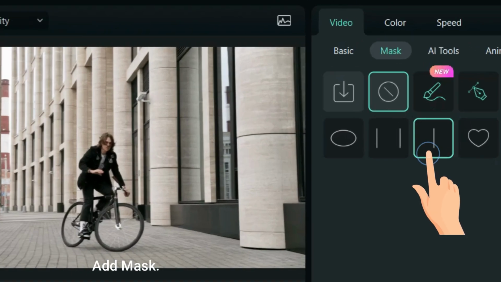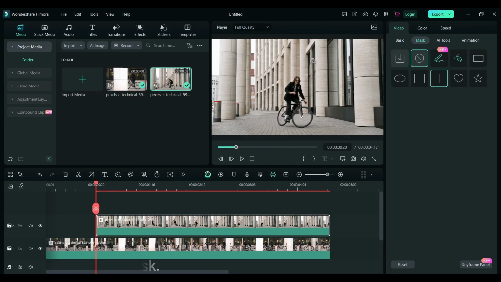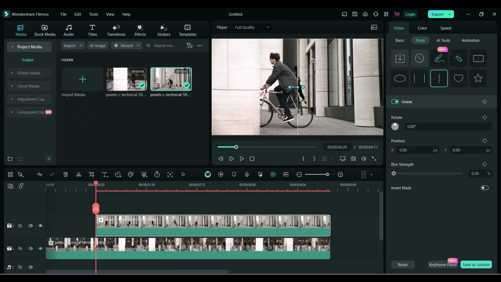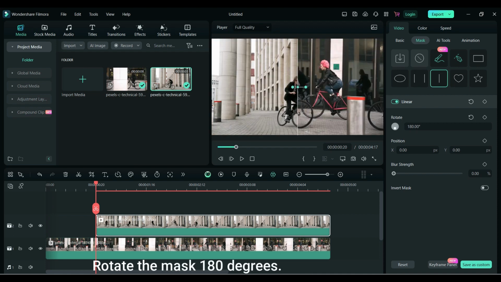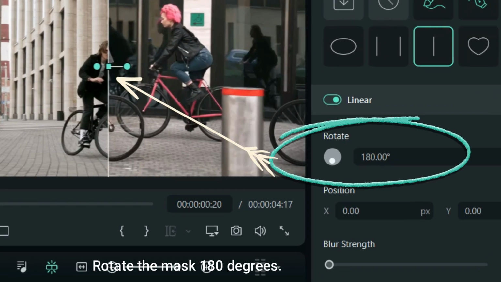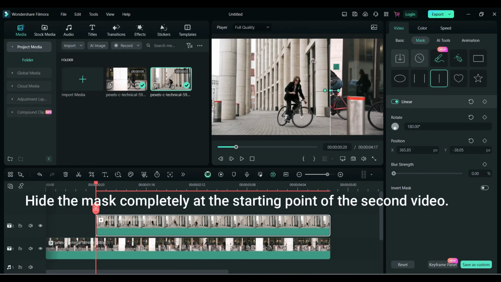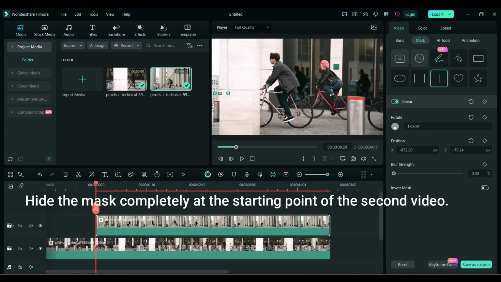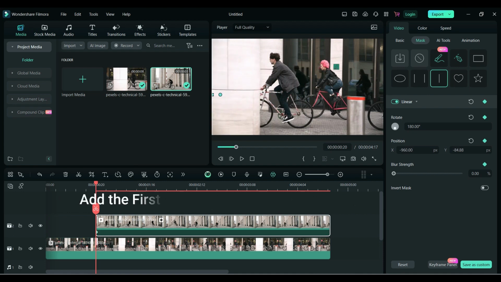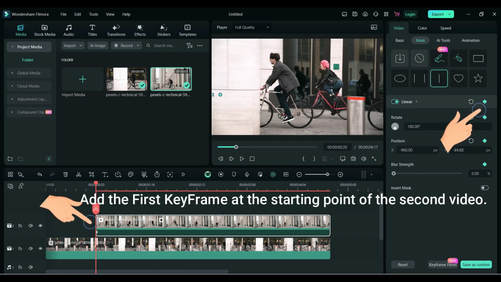Add a mask. Rotate the mask 180 degrees. Hide the mask completely at the starting point of the second video. Add the first keyframe at the starting point of the second video.